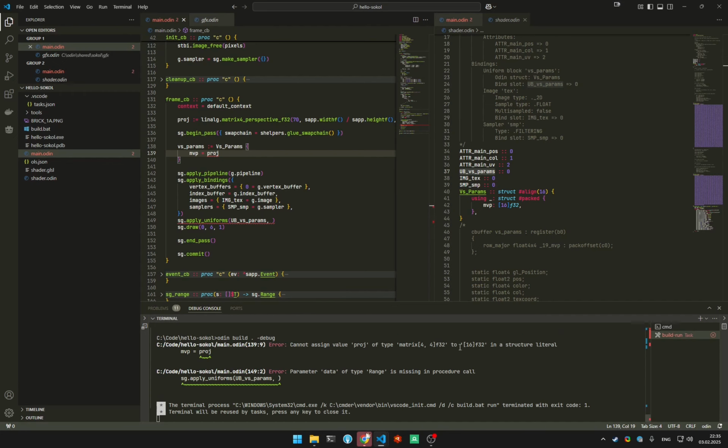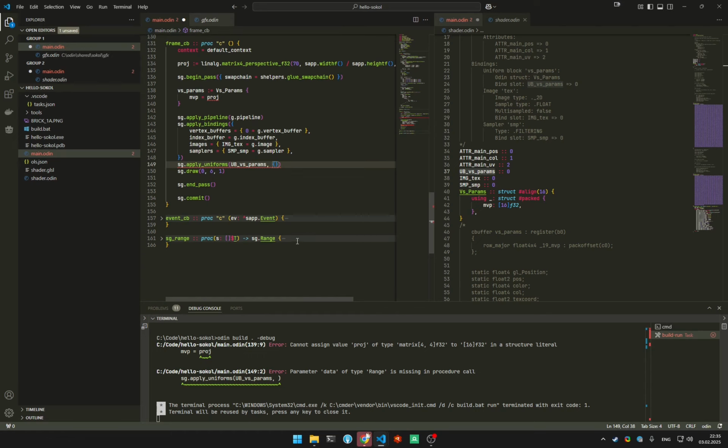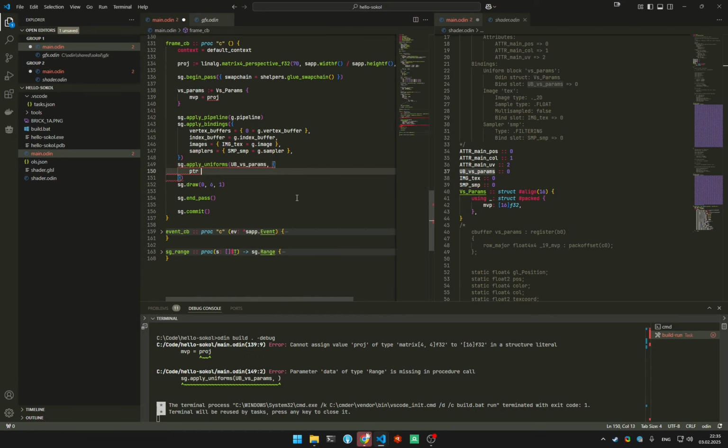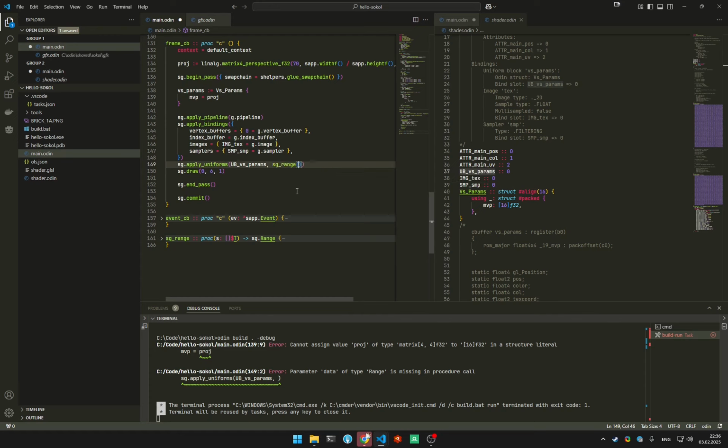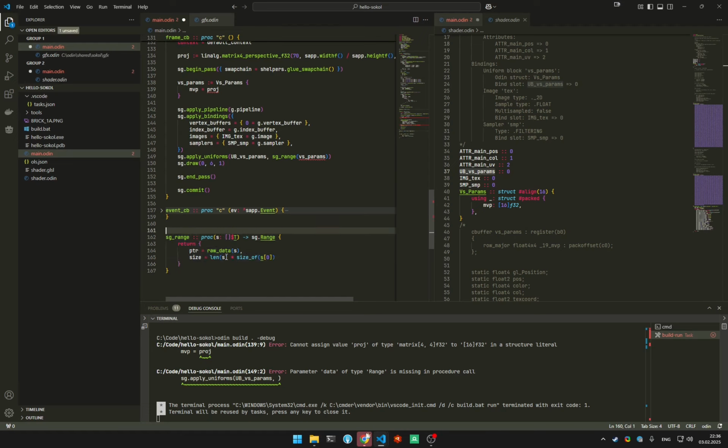So now it complains about some stuff here. First, that we want to pass it as a range, and we need to again specify the whole pointer and size here. So I don't really like this internals here. Let's create a function sgRange. Let's actually use it like this. But the one that we have here is intended to work with slices, so let's have another version of it.